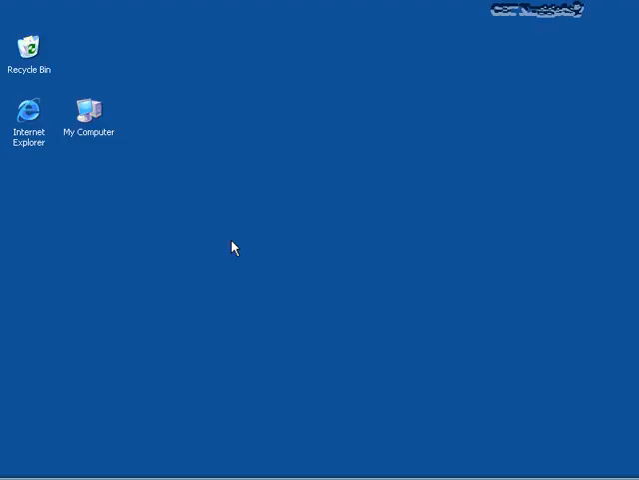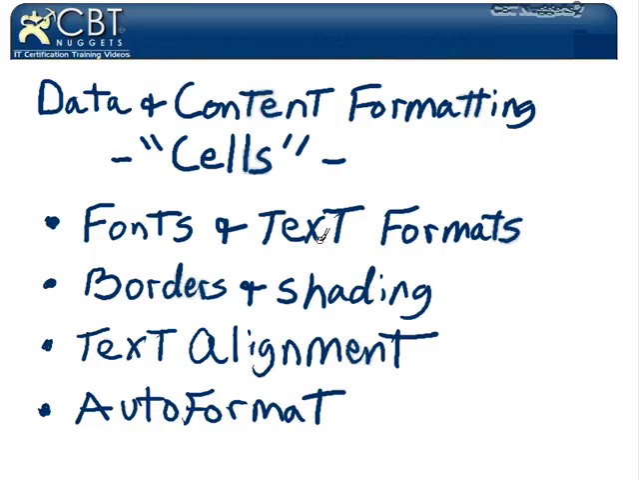Microsoft Office Excel 2003 Data and Content Formatting Cells. We're going to primarily be concentrating on our data and content formatting in the cells themselves for this video.